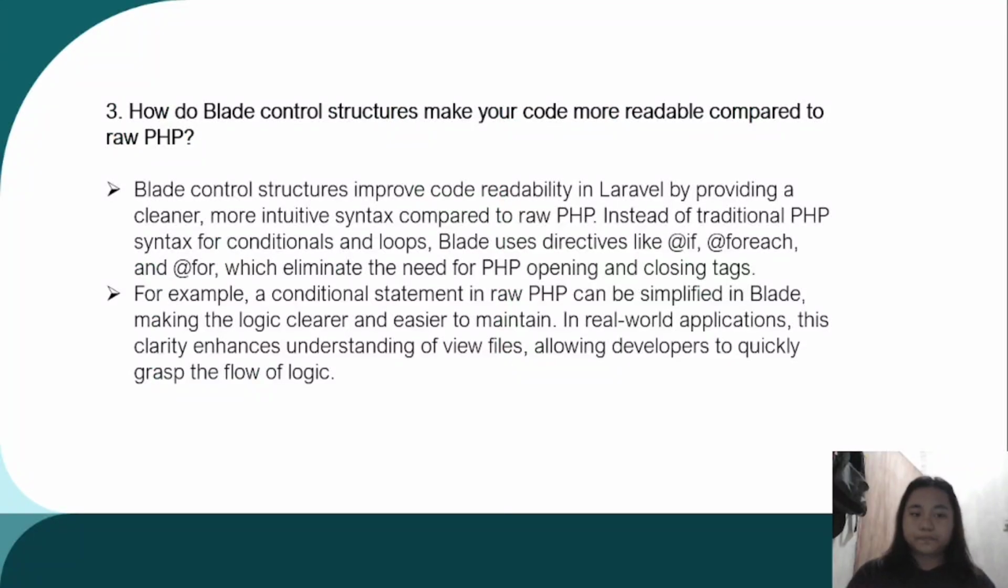How do Blade control structures make your code more readable compared to raw PHP? Blade control structures improve code readability in Laravel by providing a cleaner, more intuitive syntax compared to raw PHP. Instead of traditional PHP syntax for conditionals and loops, Blade uses directives like @if, @foreach, and @for, which eliminate the need for PHP opening and closing tags. For example, a conditional statement in raw PHP can be simplified in Blade, making the logic clearer and easier to maintain. In real-world applications, this clarity enhances understanding of view files, allowing developers to quickly grasp the flow of logic.